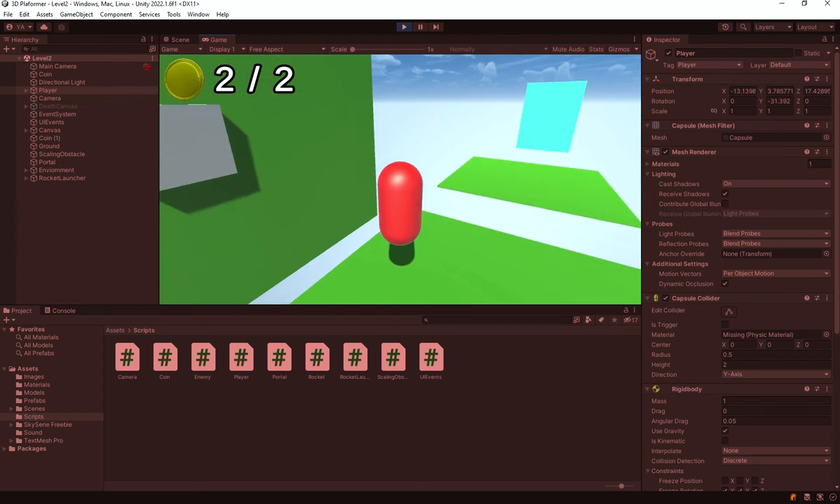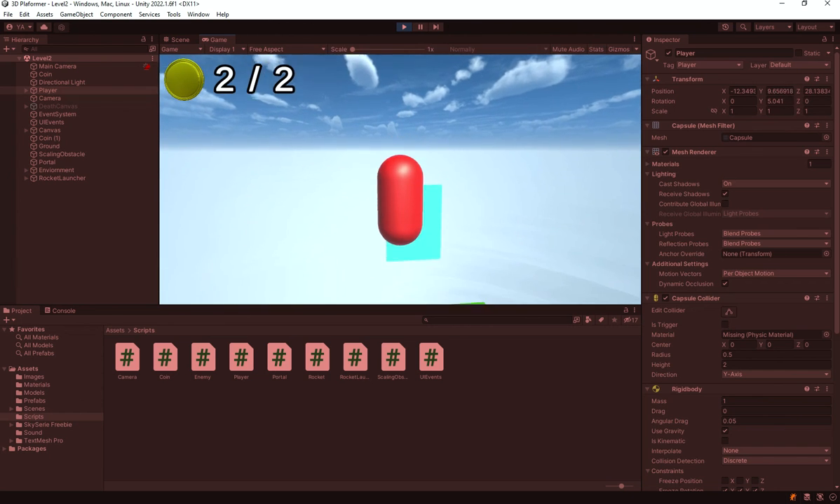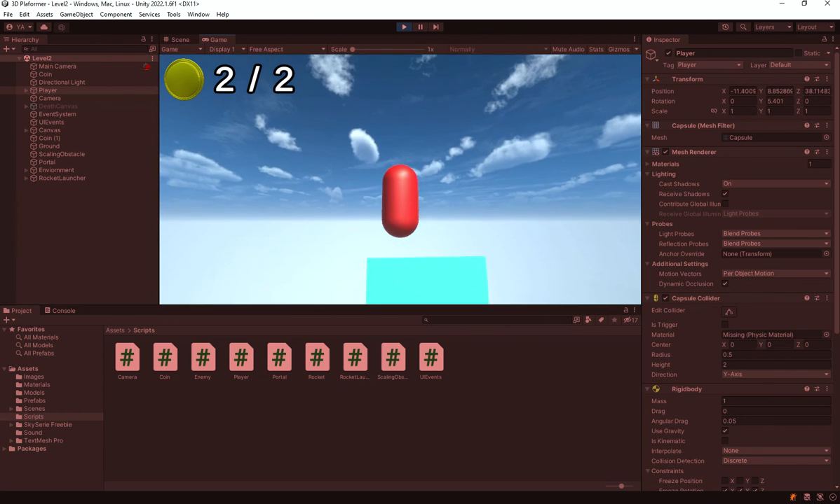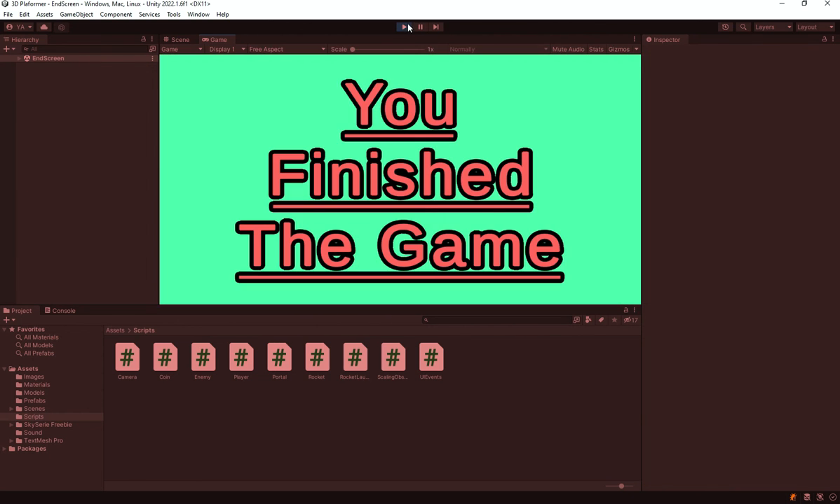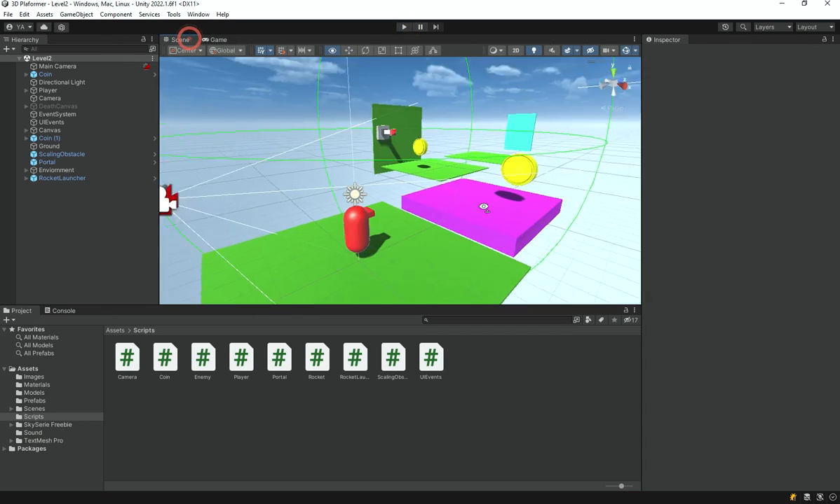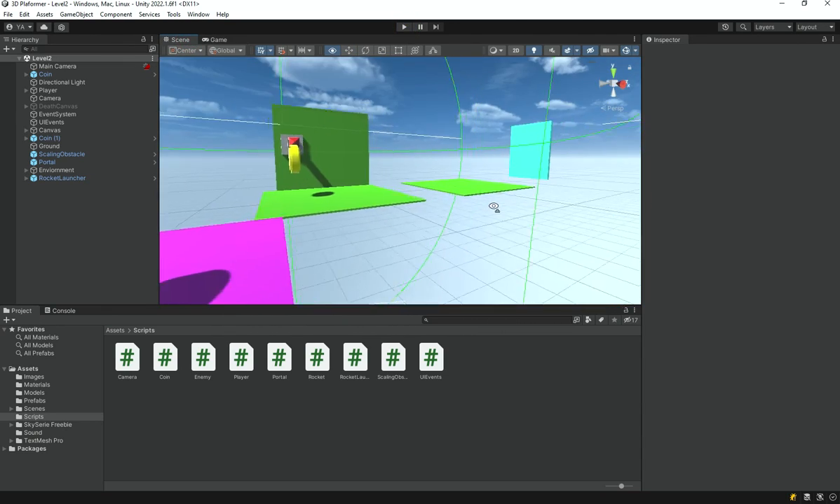So I think that there is going to be one more episode to this, in which we will add a couple of more interesting things, and then you can make the game more interesting yourself by adding more obstacles and then adding better levels. So yeah, it's up to you.